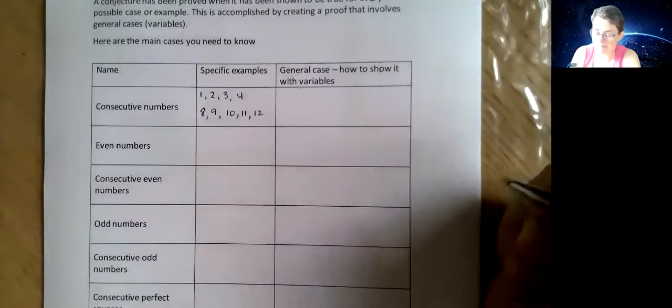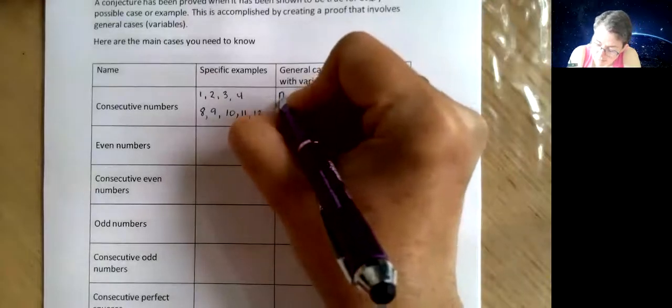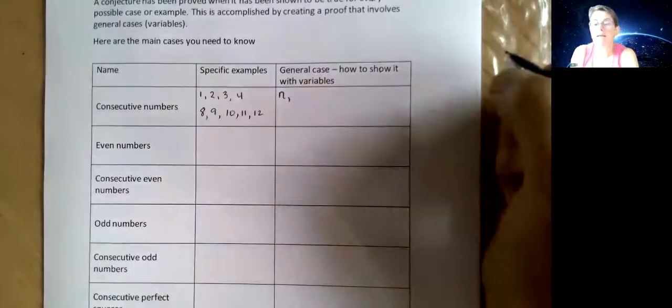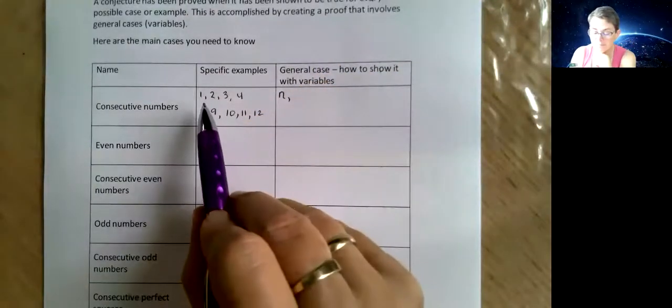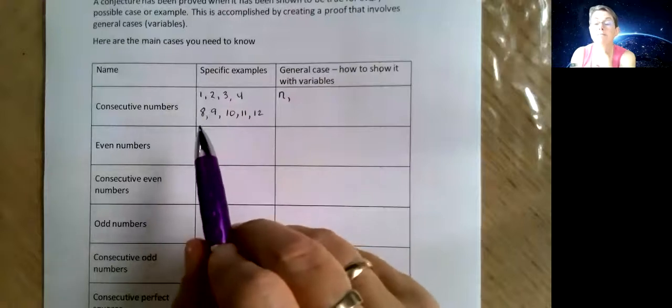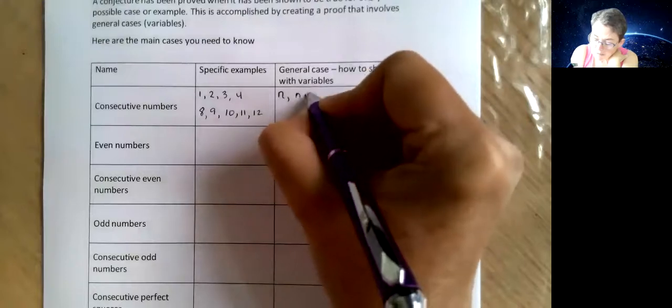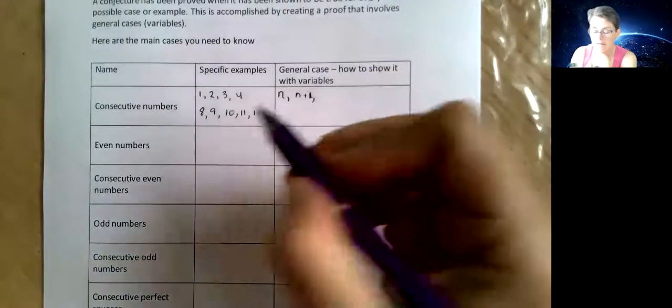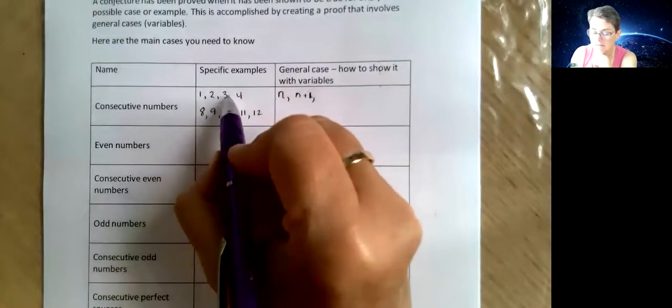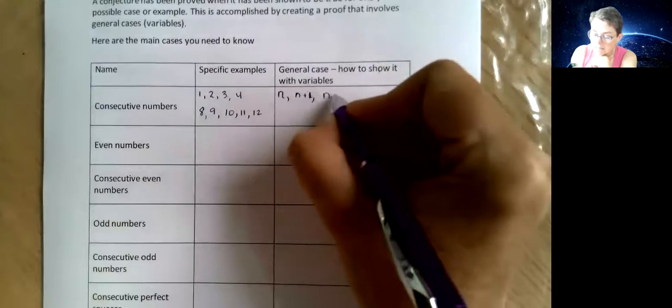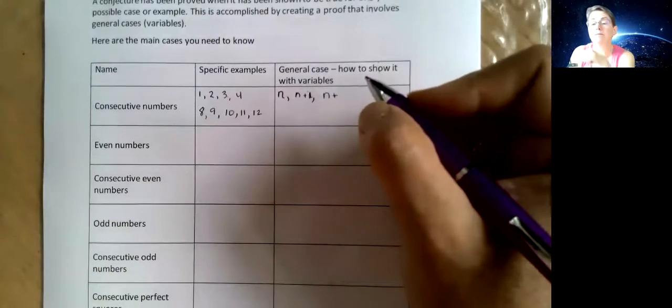Well, you pick a variable. I'm going to start with n. And then to get from, let's say 1 to 2, what did you do? You added 1. So if I start with n, my next one is going to be n plus 1. And then to get to the next one, it'd be n plus, now I can go plus 1 plus 1.